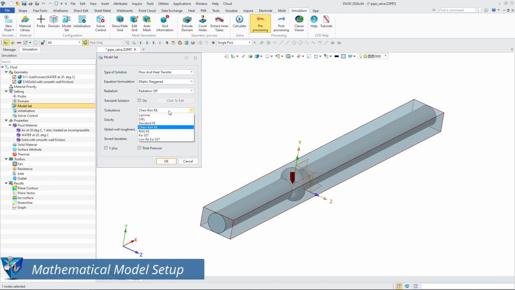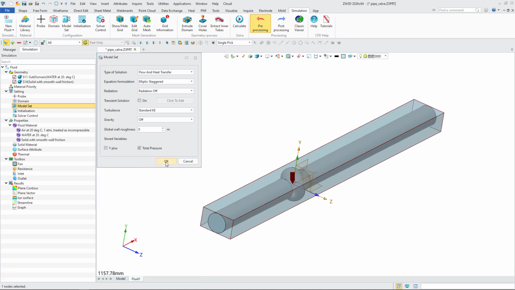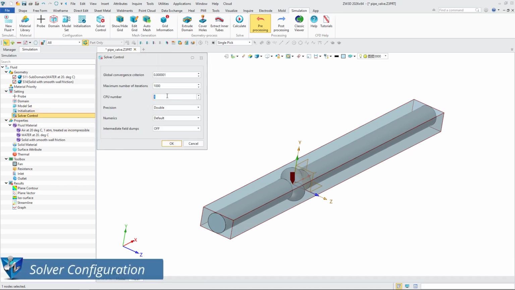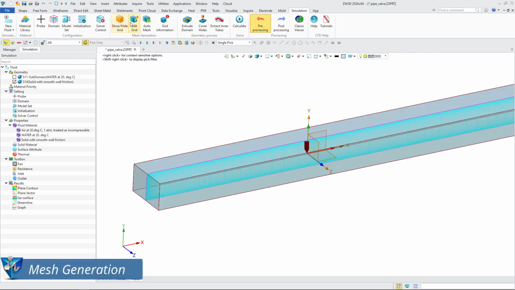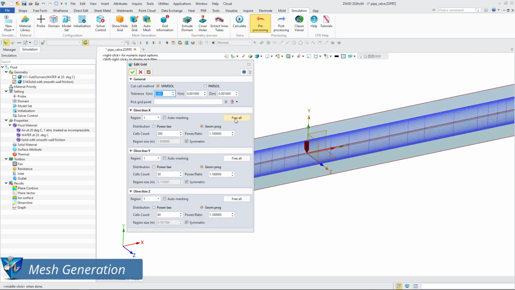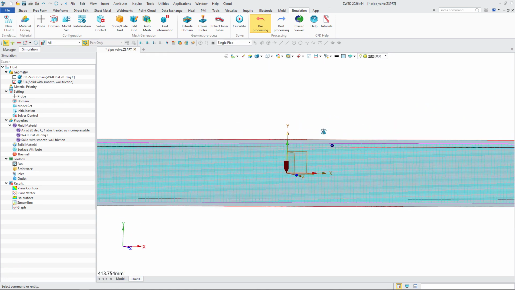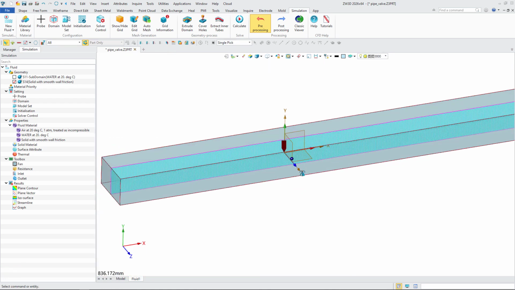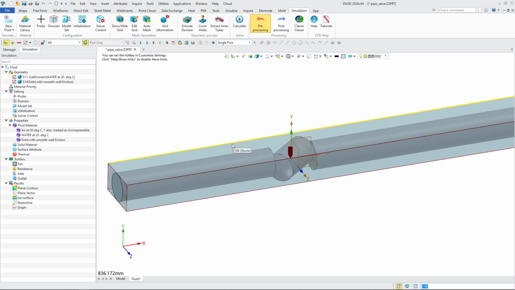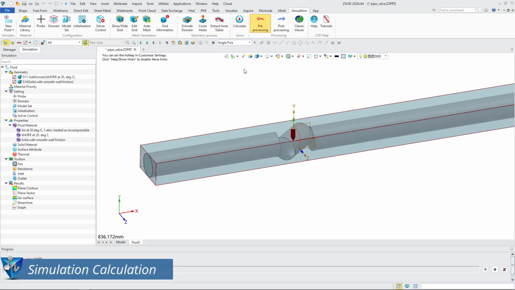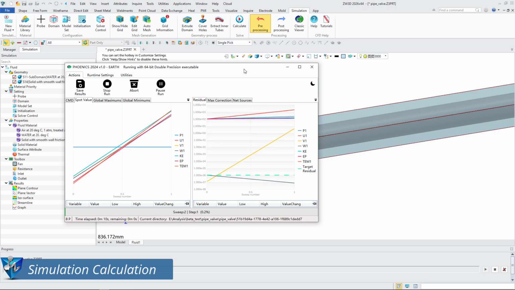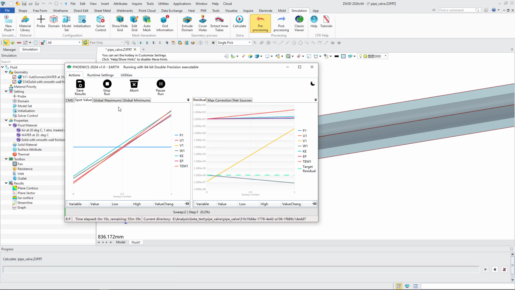Select the standard K-epsilon turbulence model and enable output of total pressure results. Configure 8-core parallel computing for the solver. Set the number of grids in the X direction to 300, the number of grids in the Y direction to 50, the number of grids in the Z direction to 80, and set the mesh size to uniform distribution. After submitting the calculation, monitor data in real time via the monitoring panel to assess result stability.